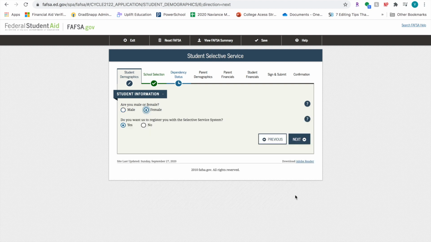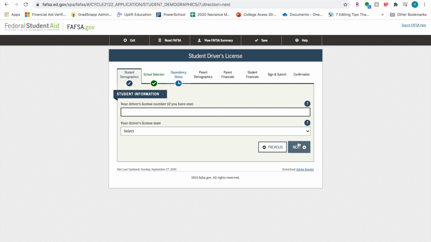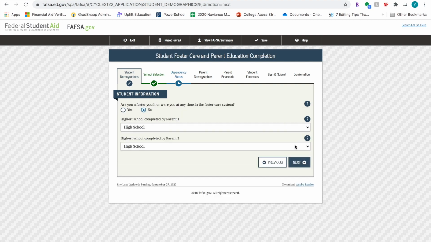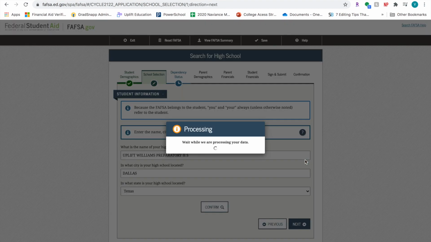Since Maria is a female, we're going to go back, and Maria is not interested in registering with the selective service. Females do have the option to do that. And then if you have a driver's license and want to put that information there, that is optional. You don't have to. So are you a foster youth, or were you at any time in the foster care system? So if you click yes, please talk to your college counselor so that they can help support you with the proper documentation. And then it asks you for the highest school completed by both of your parents.